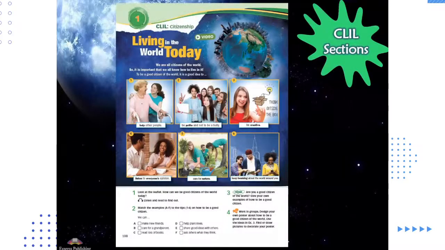Here we can see an example of the CLIL sections throughout New Enterprise. Of course, when I talk about CLIL, I'm talking about content and language integrated learning. These sections, these pages, essentially allow the students to connect what they've been studying in the class to other subjects, other content from across the curriculum.